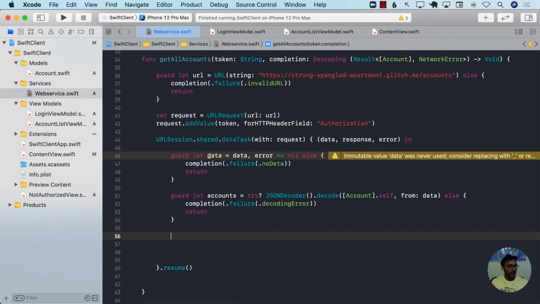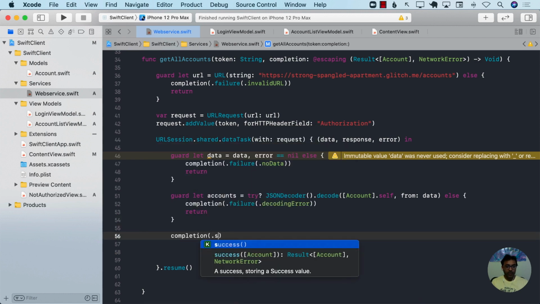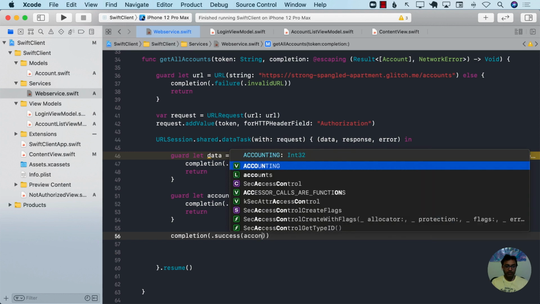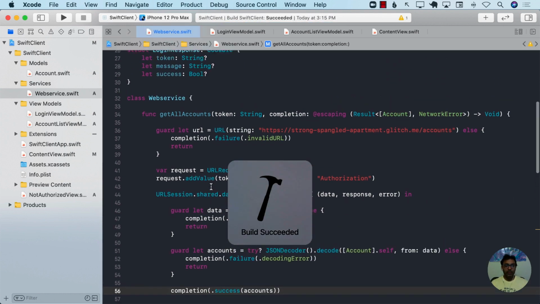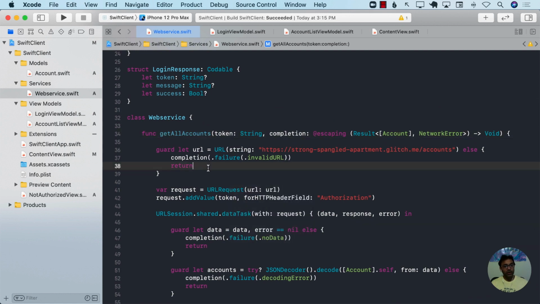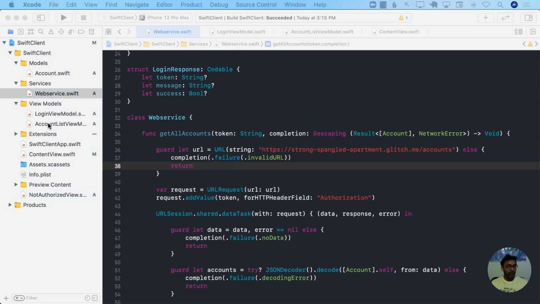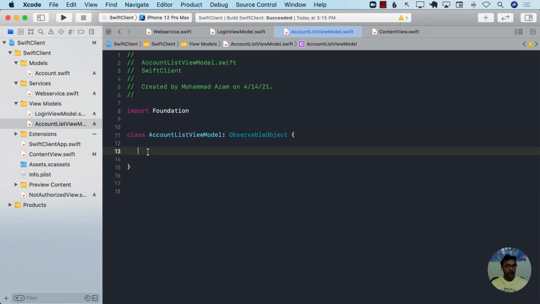And finally, we can go ahead and fire completion with success and the accounts data. There we go. So this will be our get all accounts. You can only get all accounts if you pass in a valid token, or else you're not going to get anything.